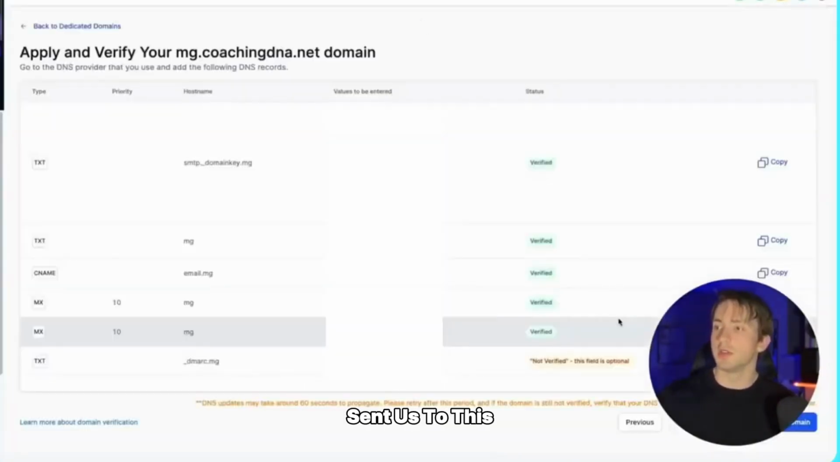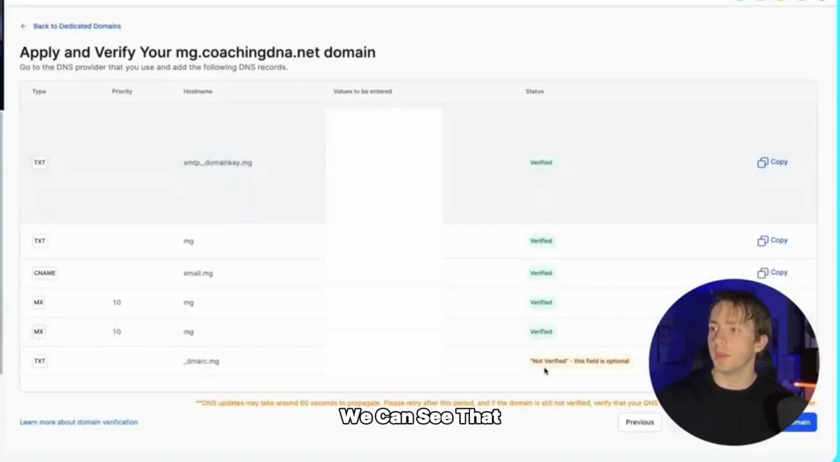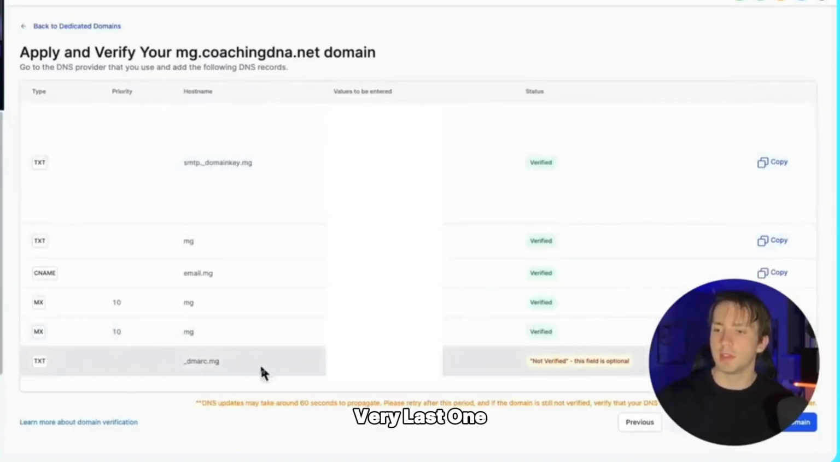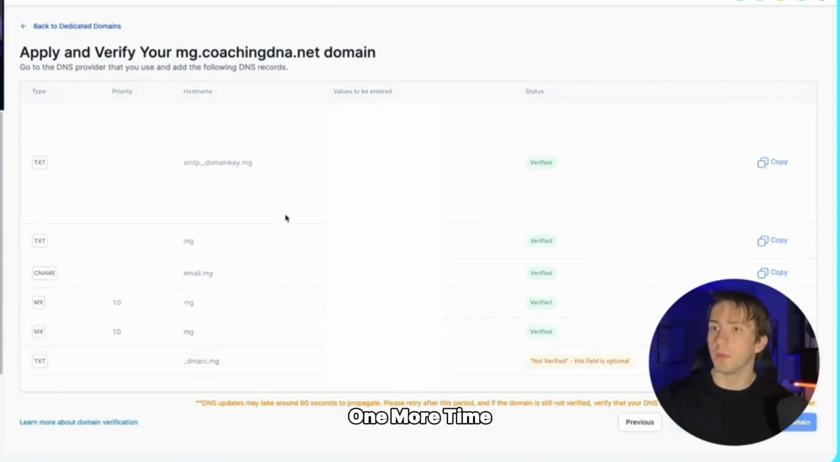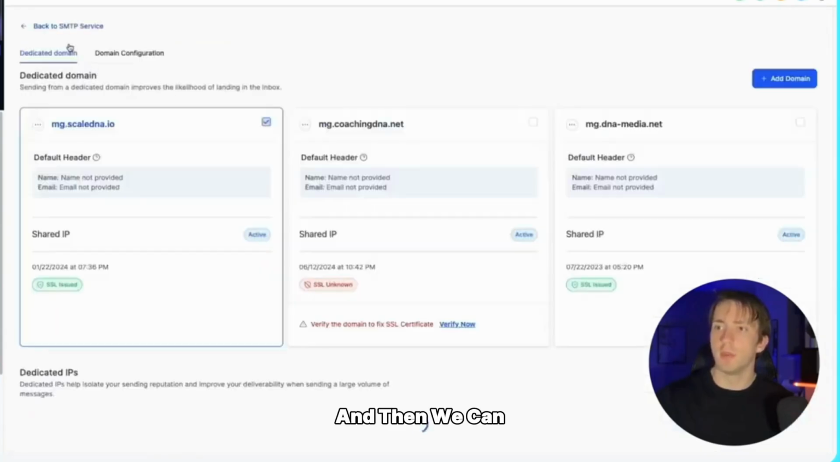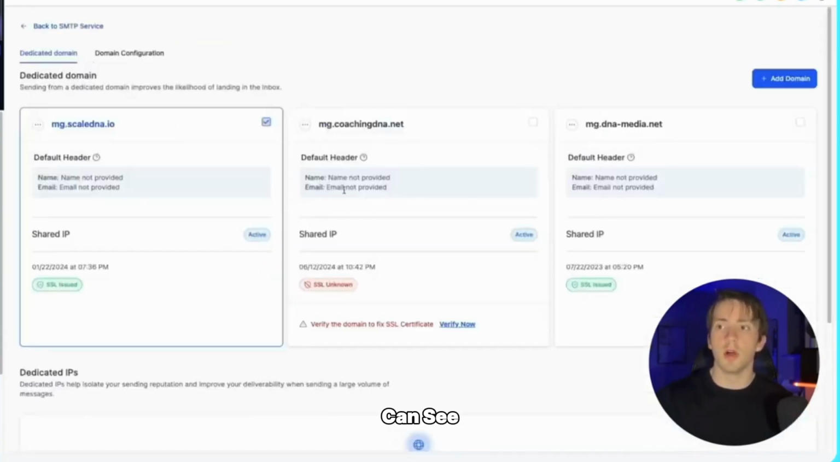Now that we copied and pasted these values, we're going to click verify records, and I'll show you what happens next. So it just sent us to this screen where we can see all of our records and we can see that they have all been verified, except for this very last one, which is a text record, which we don't really need to worry about as it says this field is optional. So now that we're good to go, we can click verify domain one more time just to make sure everything is good. And then we can be sent back to this screen where we can see all of our dedicated domains. And this is the dedicated domain that we just created.